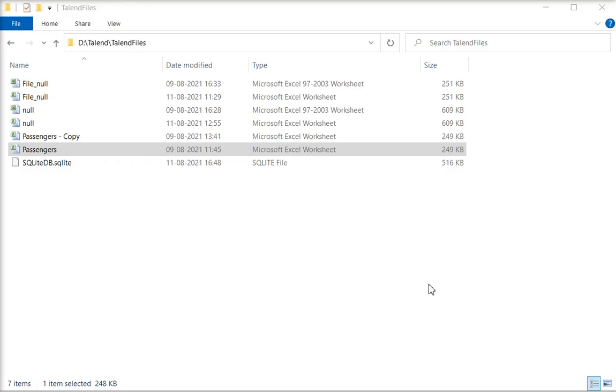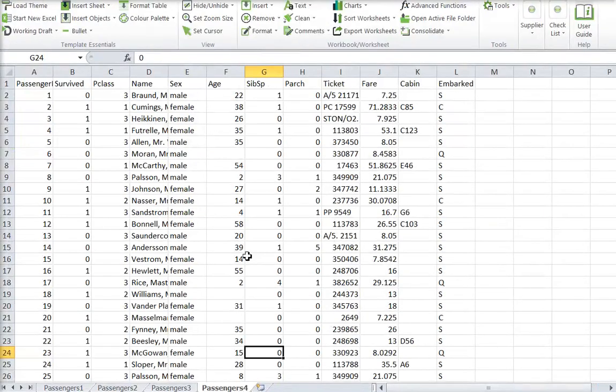So what can we do to read this file into Python? First of all, just explore this file. I'm going to open my passengers file, that is an Excel file, and here you can see there are four tabs like passenger 1, passenger 2, passenger 3, and passenger 4. So we have to read this file with the help of Python, then store this data inside the SQLite database.